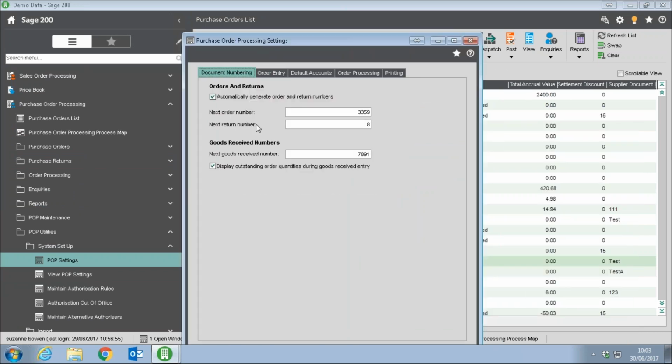The first screen is our document numbering. That's pretty self-explanatory. It's asking us if we want to automatically generate our purchase order and return numbers, and if we do, what is the next order number we want to be using and the next return number we want to be using. It's purely user preference. There's no right or wrong way as to if you want them generated or not. The system also generates goods received numbers, so it's just asking you what is the next goods received number that you want to be recorded, and it'll increment these numbers by one every time a GRN is created.